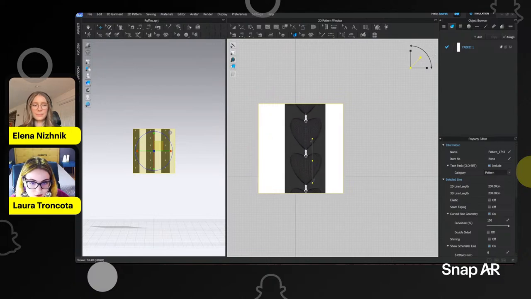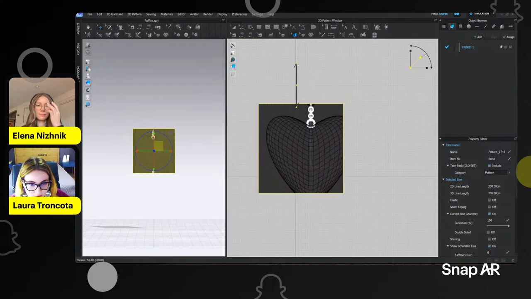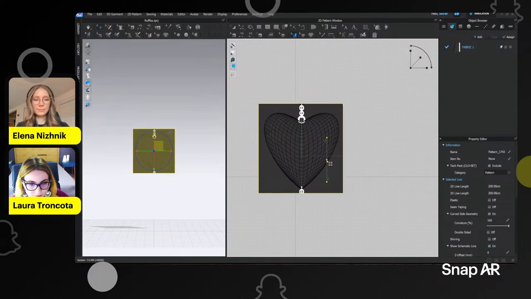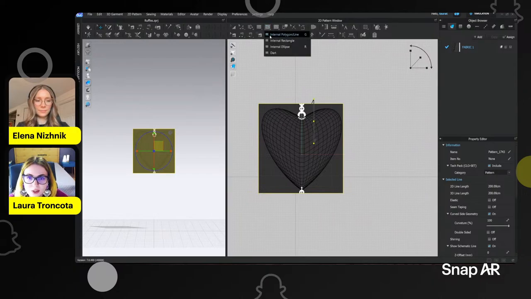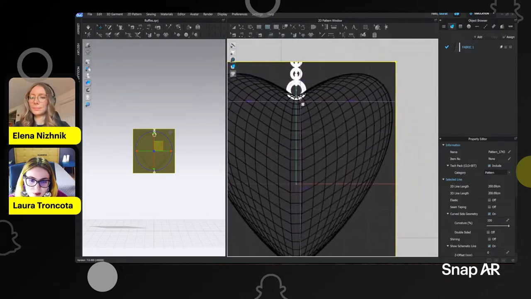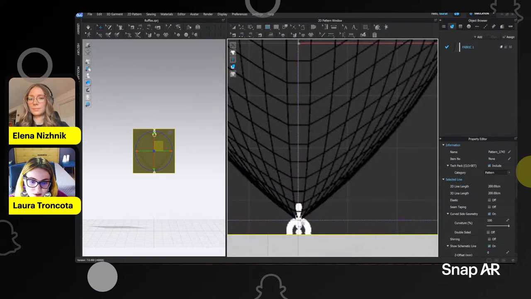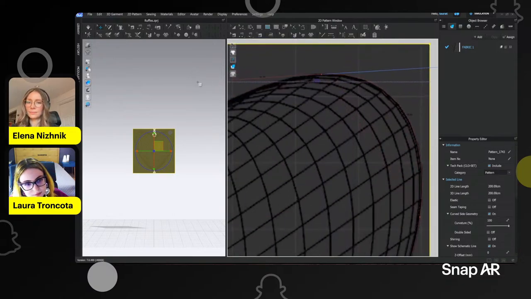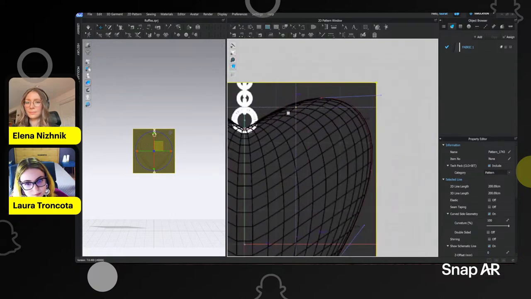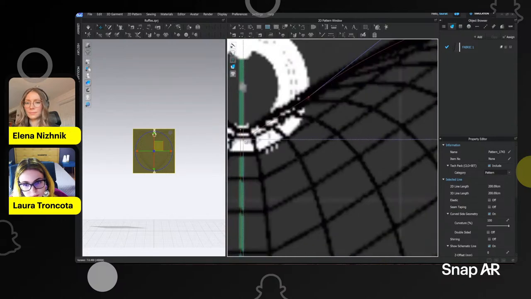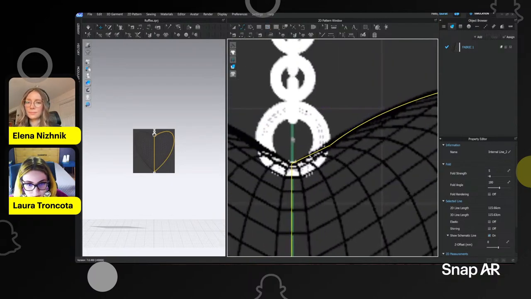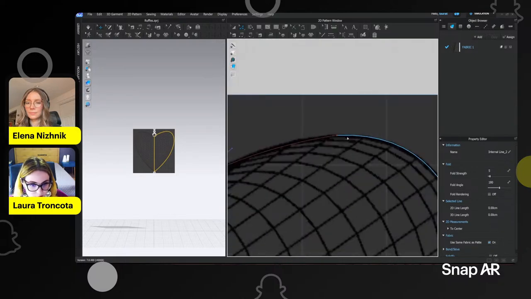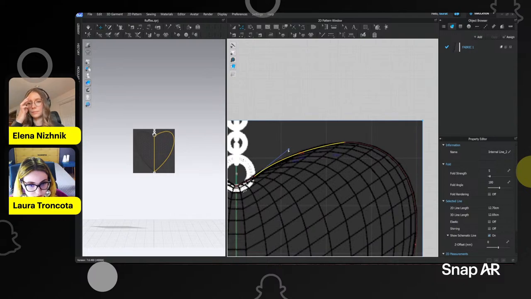I want to scale this up so that it fills the whole square. And now I'm going to internal line, polygon line, which is a tool similar to the line pen tool, I would say. And I'm just going to trace half of the heart. I'm just adjusting this to make sure that we have an accurate shape.